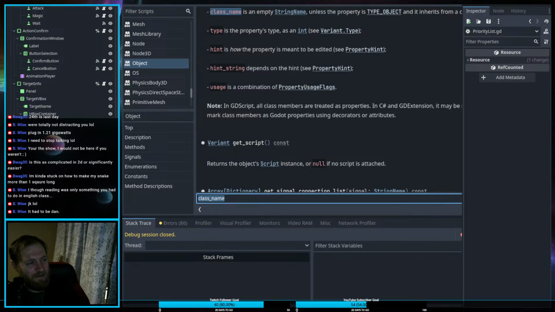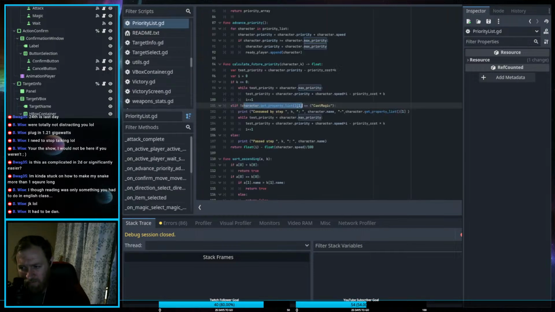If object is... okay, that looks like a good solution. So what they have here, I could say if character is cast magic. So essentially just ignoring, not worrying about pulling the class name. I think that makes sense.